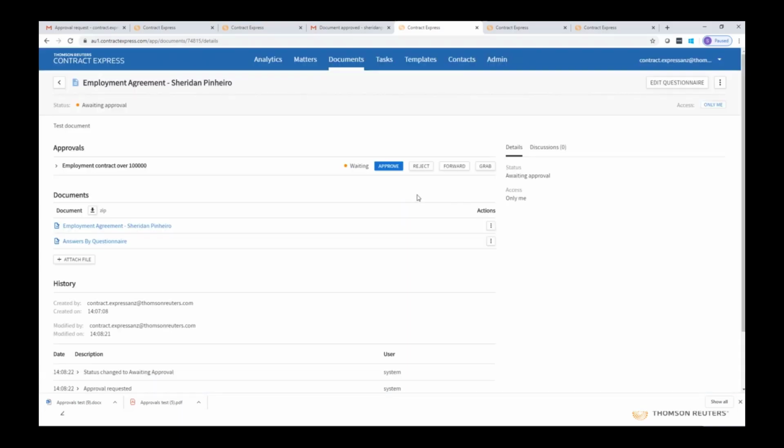So now on the document details screen, you can see that under the approvals heading, my document is waiting and my document status is awaiting approval. The approval process has started automatically and there's no request button for the user to click to start the approval process. The reason that the approve, reject, forward and grab buttons are appearing here is because I'm still logged in as an admin user who has access to all functionality.